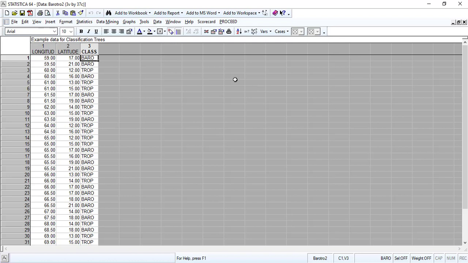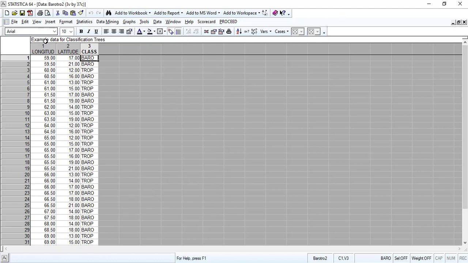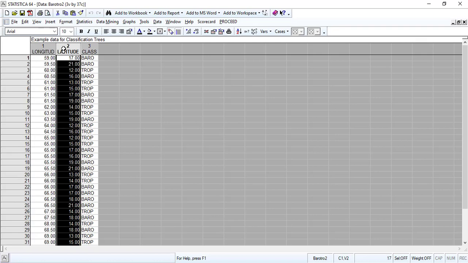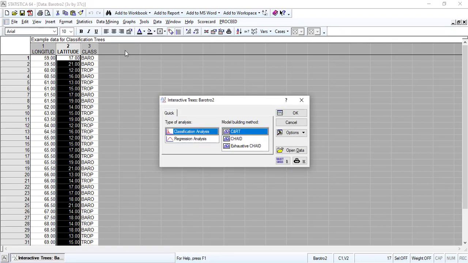Class. Very good. And how many independent variables do we have? We have two independent variables, right? Let's go to data mining. I could just go to the general CHAID model or interactive trees because it will give me the same result. So let's use interactive trees. What kind of problem are we going to solve? What kind of algorithm are we going to use to solve it? Classification. So we're going to use the CHAID algorithm.